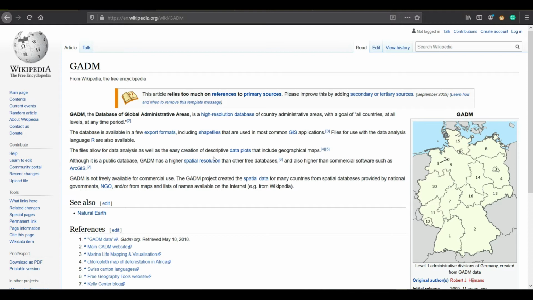It is said to be a high-resolution database of country administrative areas, with the goal of covering all countries at all levels at any time period. The database is available in a few export formats, like shapefiles, which is commonly used for GIS and other languages. And GADM is not freely available for commercial use.